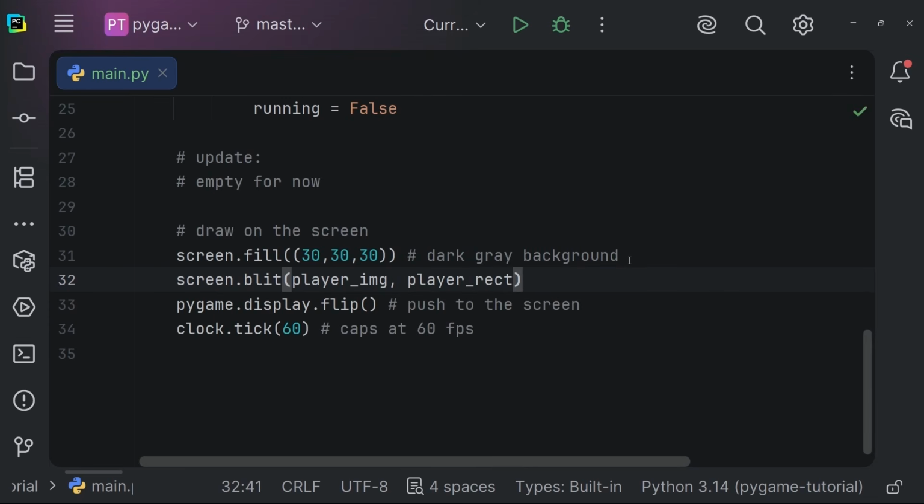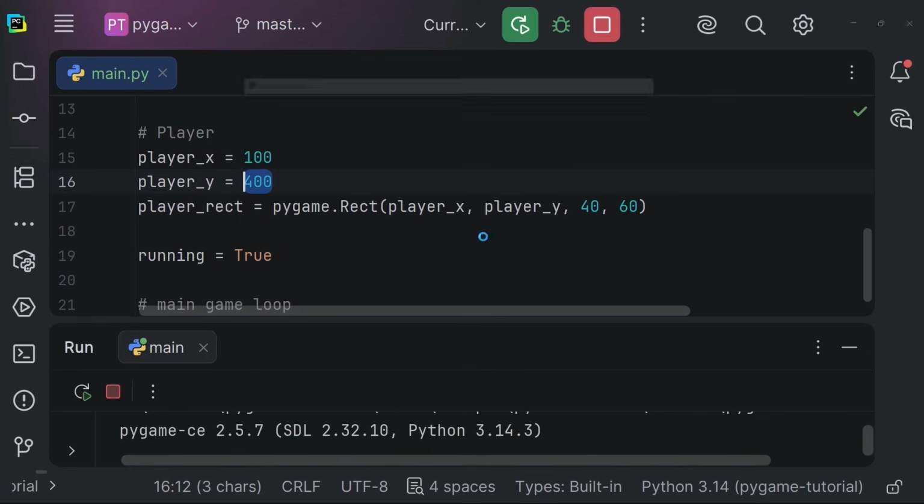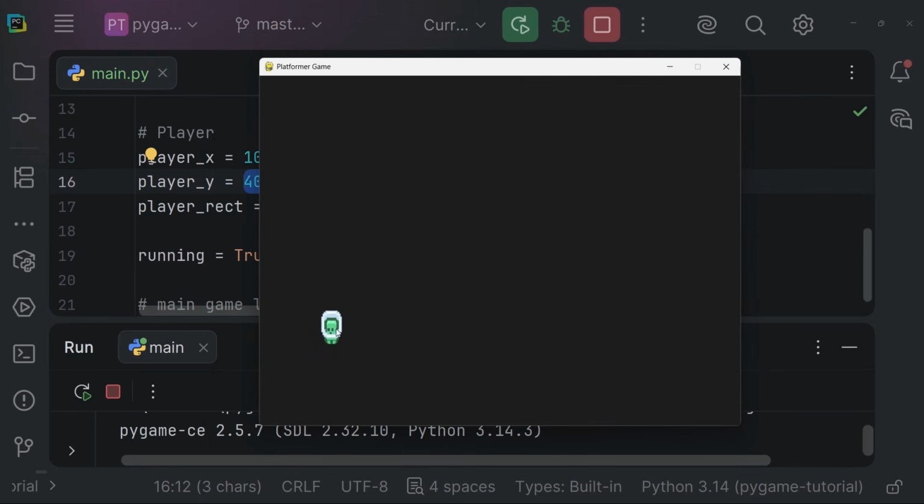What this does is you draw this surface, so player image is a surface, onto another surface. So player underscore rect is another surface. Your first argument is what, and your second argument is where to draw. Since we use the top left corner, this is going to draw on the top left corner of 100 and 400. So let's run it. You can see that our player actually appears on screen right here.